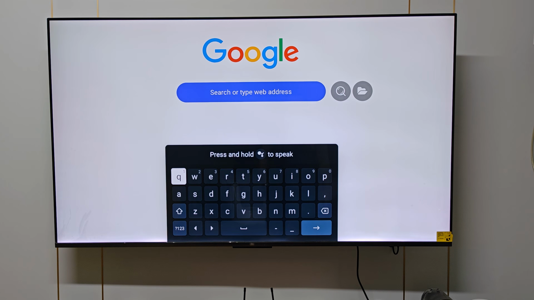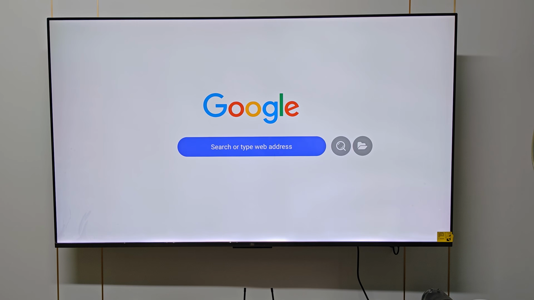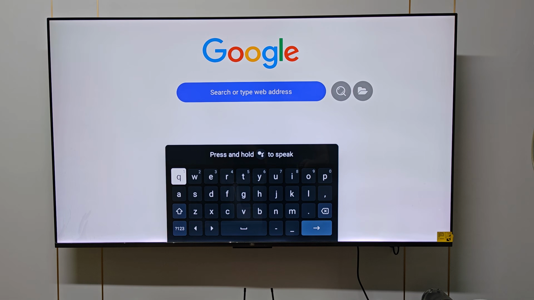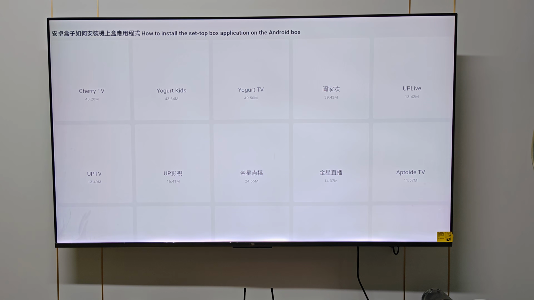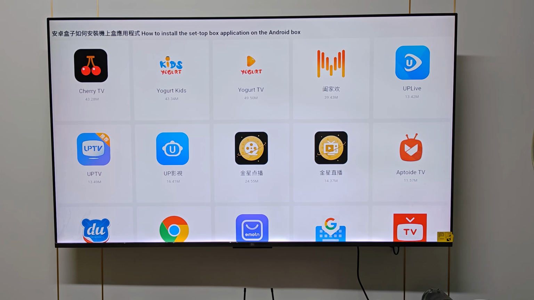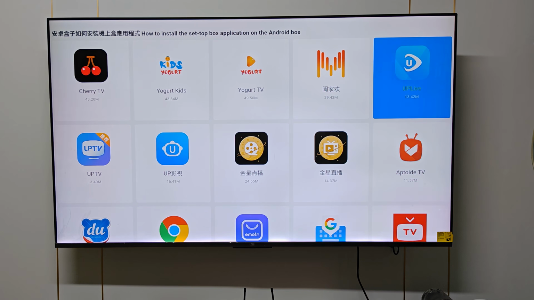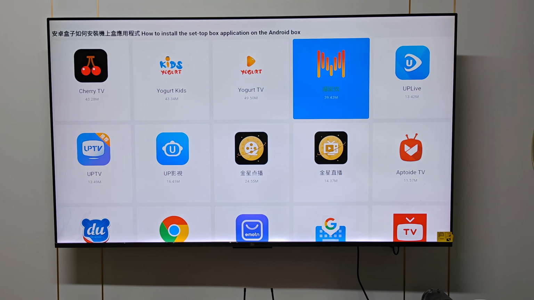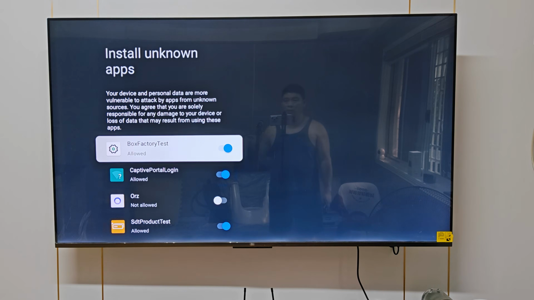Here's your Orz browser. Upon entering the browser, you need to search. What we need to type is 6868c.cc. Then let's browse, and it will load the page. So here is everything that you need to install. One of the most important is this one, Yogurt TV. Just simply install this one.